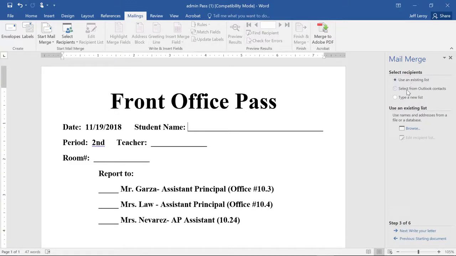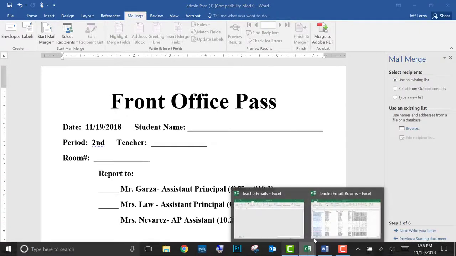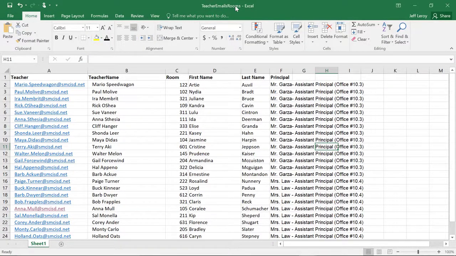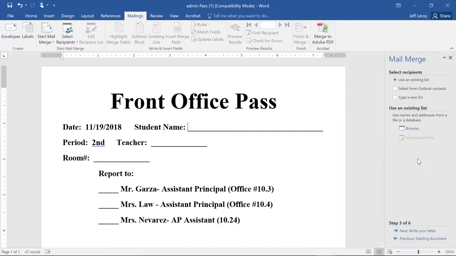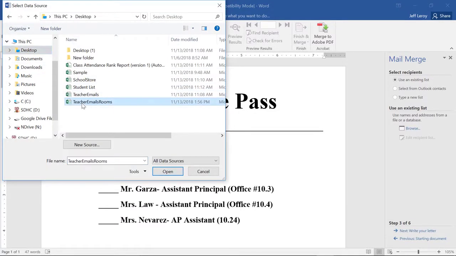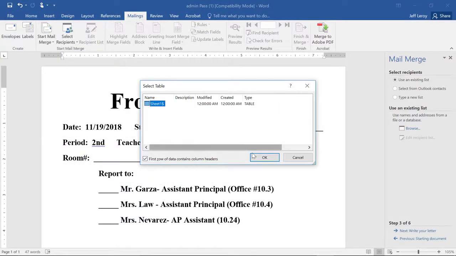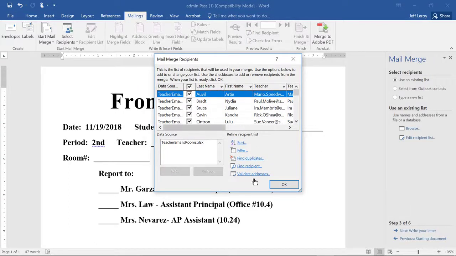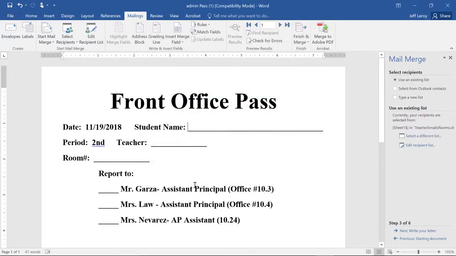Select the recipients. So this is where I'll select the spreadsheet that I'm working on. So let's go back to the spreadsheet, and let's make sure that I have it saved. And it's called Teacher Emails Rooms. So I will come back to my document. I will browse for Teacher Emails Rooms. This is the name of it, so I'll click on OK. And my data looks correct, so I will click on OK again. Okay, so now I've associated that spreadsheet with this document, and I can go ahead and populate it.